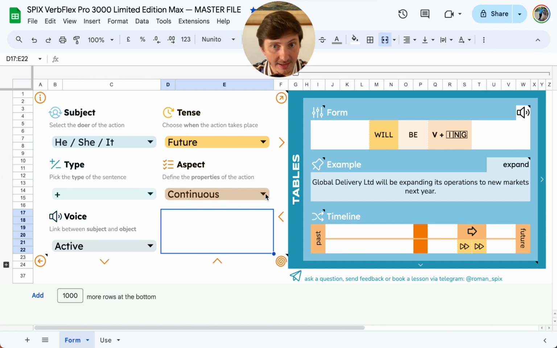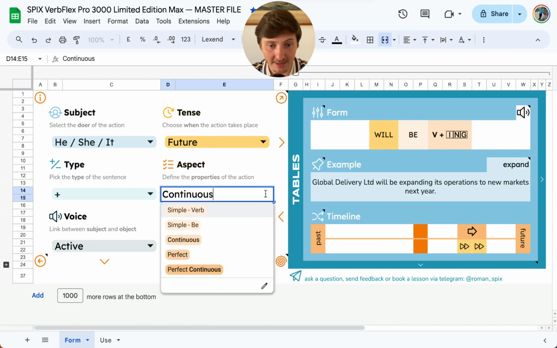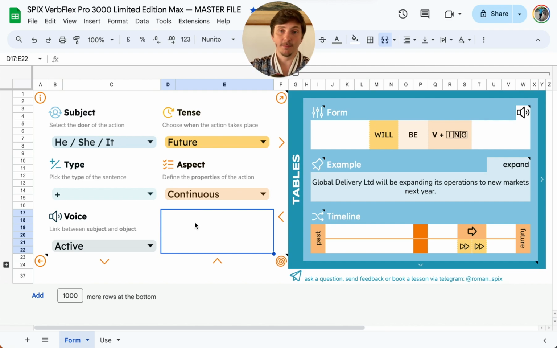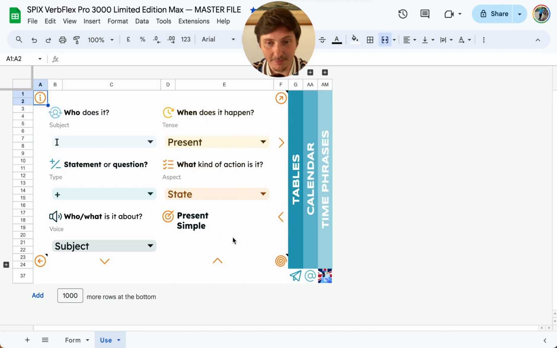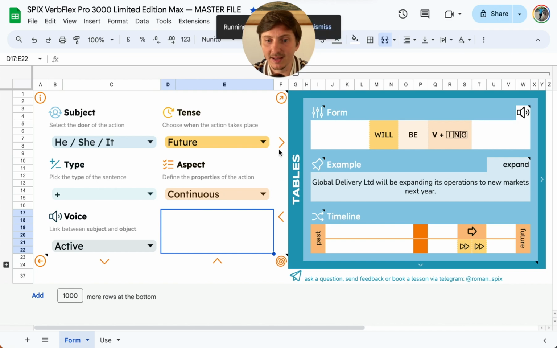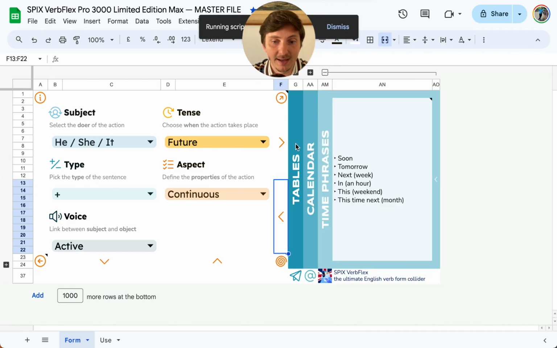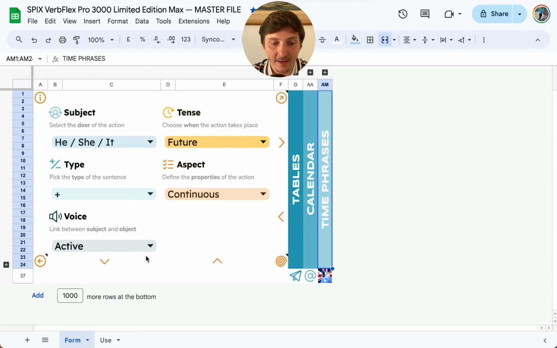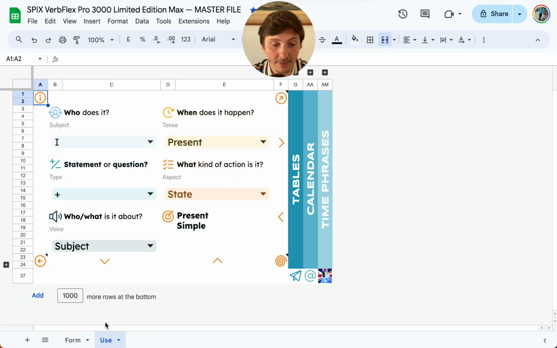This might be useful, especially for the students who are already aware of which exact tense they are looking for, when you know exactly that you have to look up future continuous or past simple cases. But quite often it happens that the student or anyone is unaware of what tense exactly they have to use. So this is why there's the second tab here, and it uses a bit different approach. It's quite the same in terms of the tabs, like these areas, tables, calendar, and time phrases, which are just the same in the second tab.